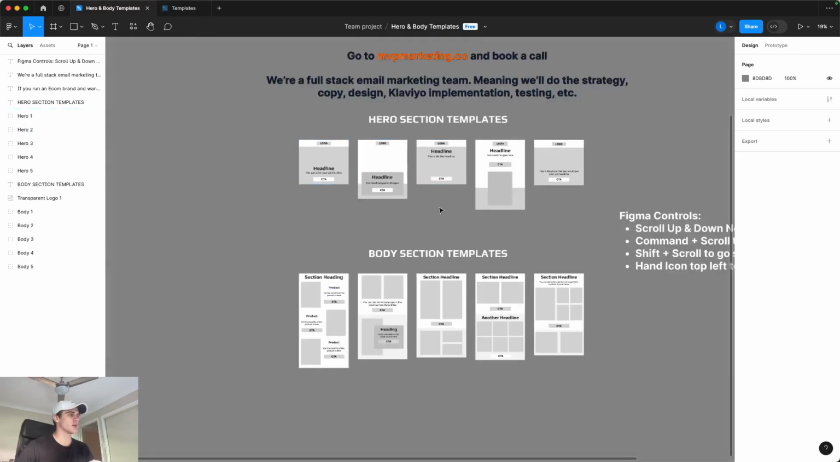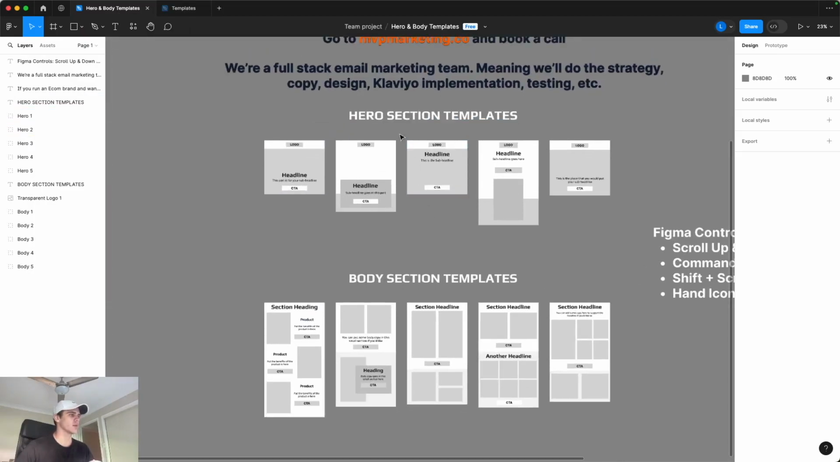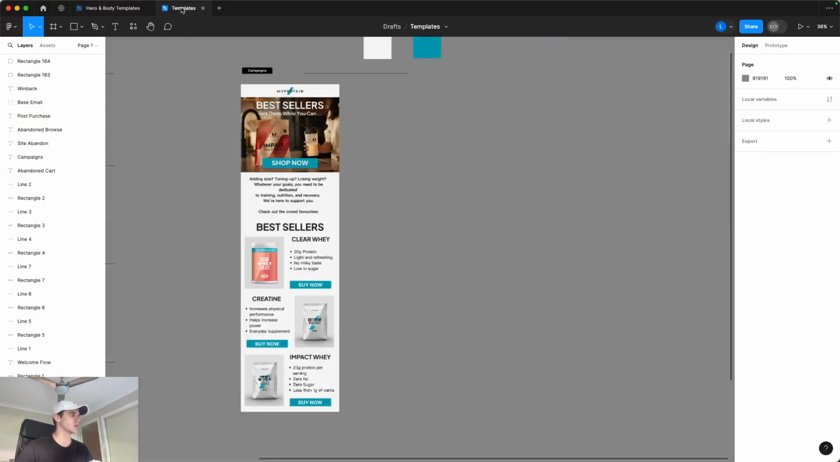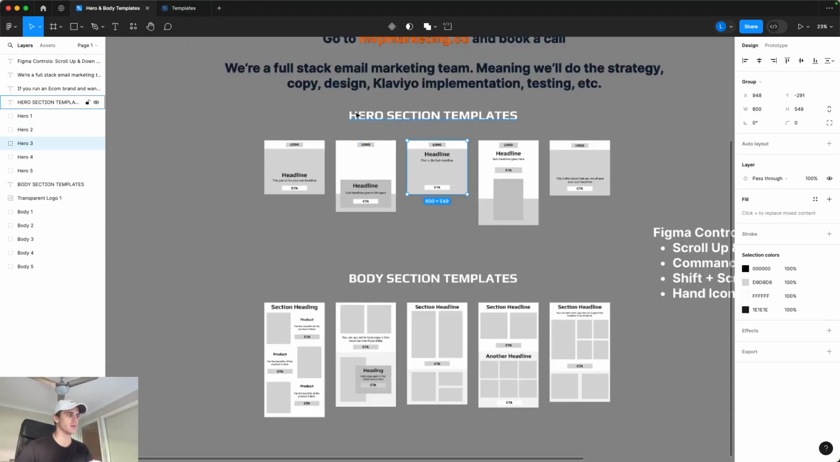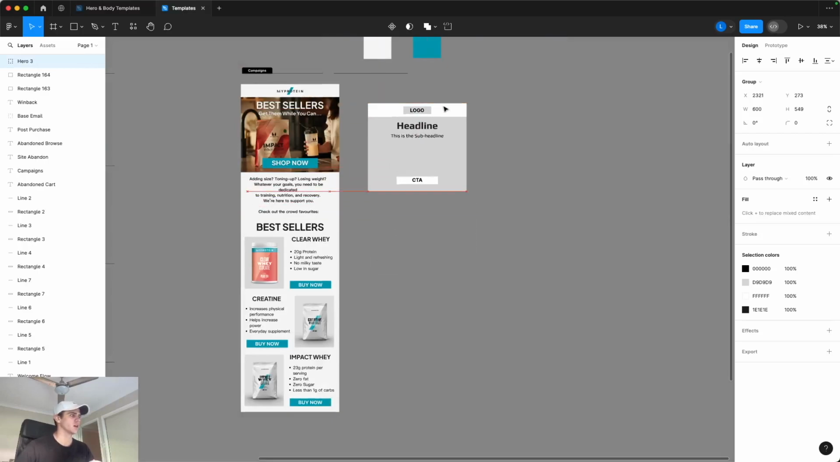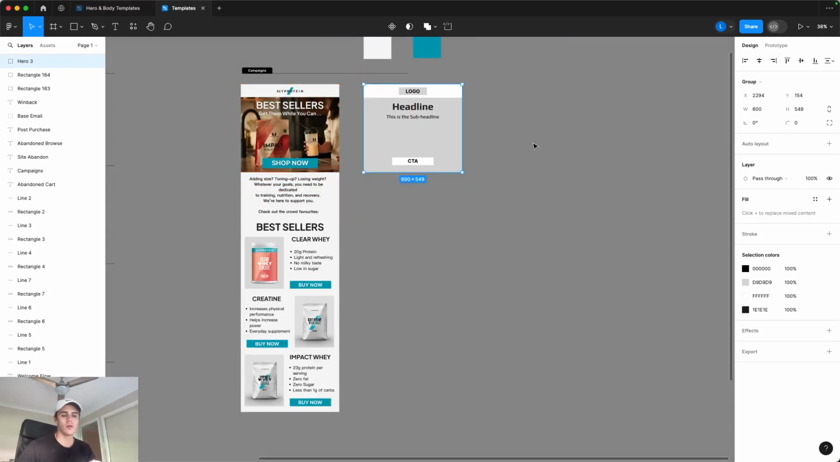First thing you want to do is grab a hero section template. I'm going to grab this one because it's the one I just used, and you can simply copy it and bring it over. You don't have to bring it into a new Figma board, you could do it to the side if you wanted, but I'm just going to drag it over here. Important to note, all of the templates are 600 pixels wide, which is standard for emails, and it's going to look good on both desktop and mobile. So you're not going to need to worry about that.